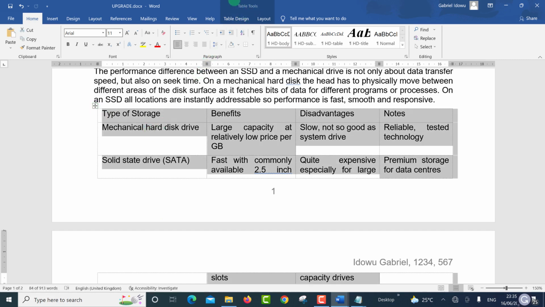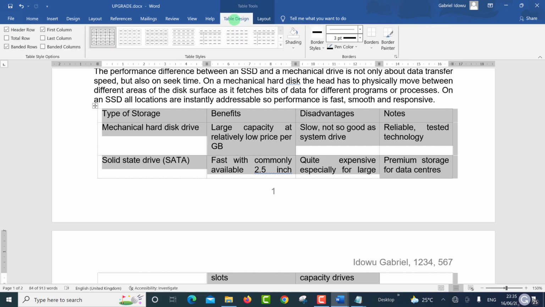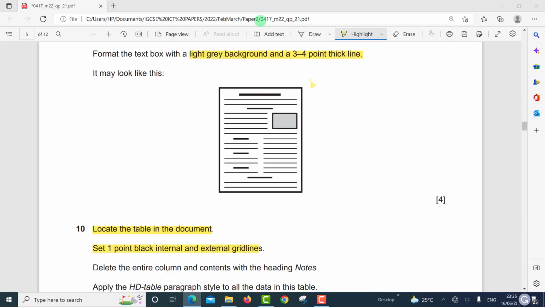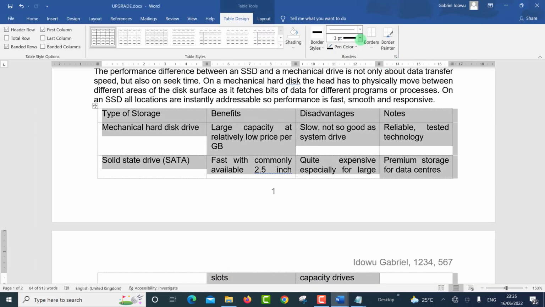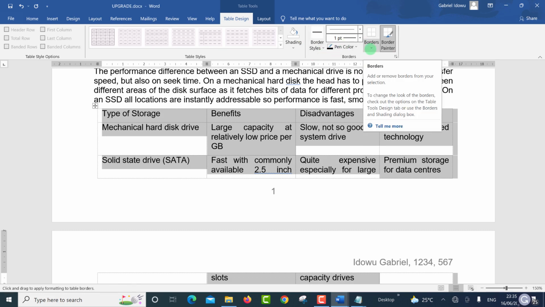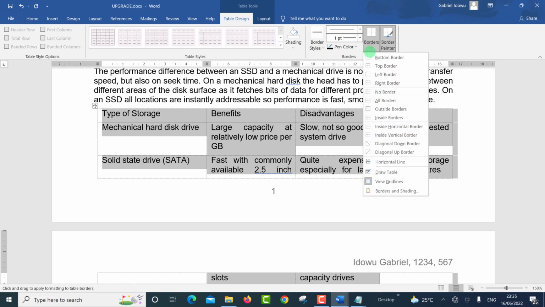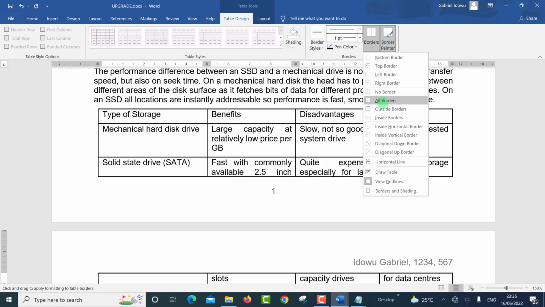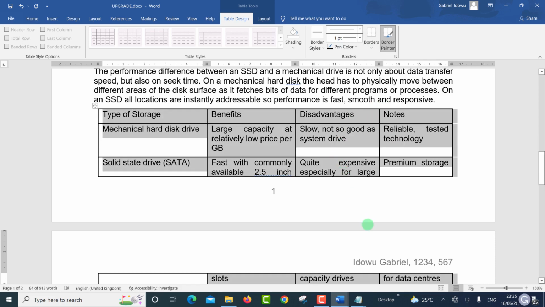Then you can make use of the table tools here. You can switch between table design and layout. Let's confirm the instruction. Set 1 point black internal and external grid lines. 1 point. So come here, pick 1 point first, and the border style is black as we have it. Then internal and external. So just come here to set internal and external. You pick all borders. Internal and external will be catered for by all borders. Okay, good.